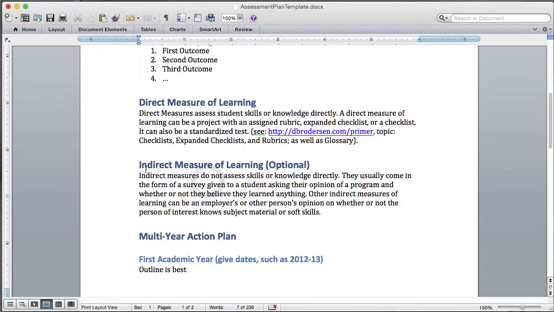Optionally, you may include indirect measures of learning. Now, there's been some confusion between a direct measure of learning and an indirect measure of learning. Some people believe that the direct measure of learning does not include a standardized test. In truth, it does, because, again, it directly assesses a student's knowledge or skill. We're getting that information literally directly from the student. So we call it a direct measure of learning.